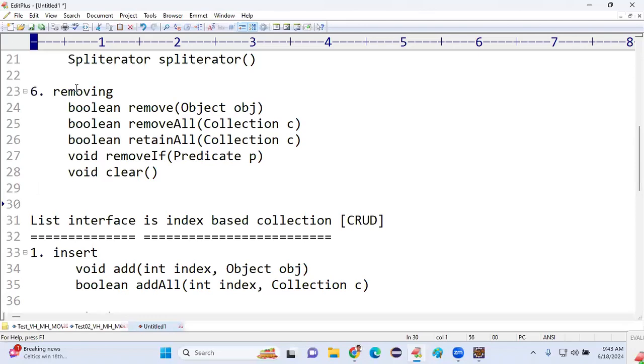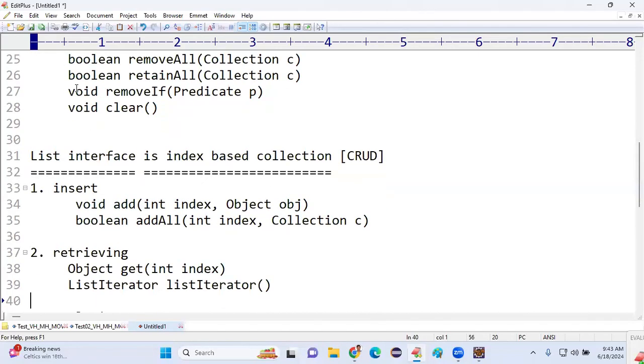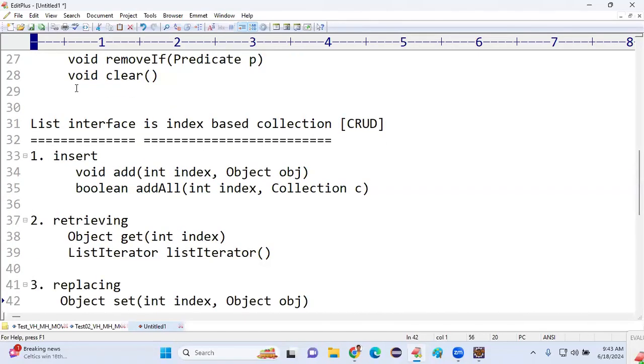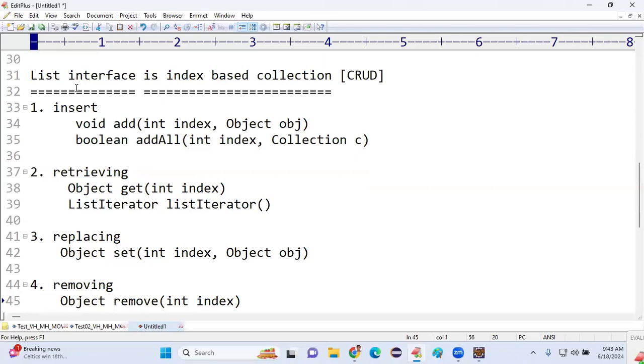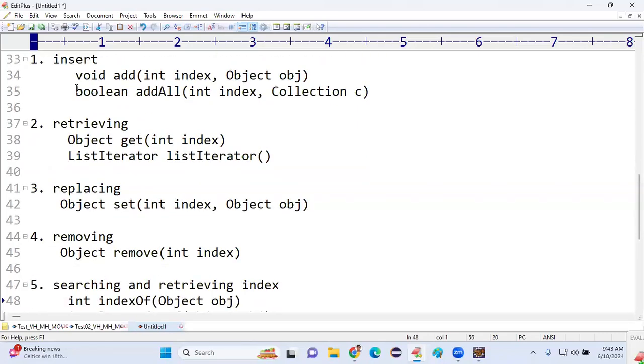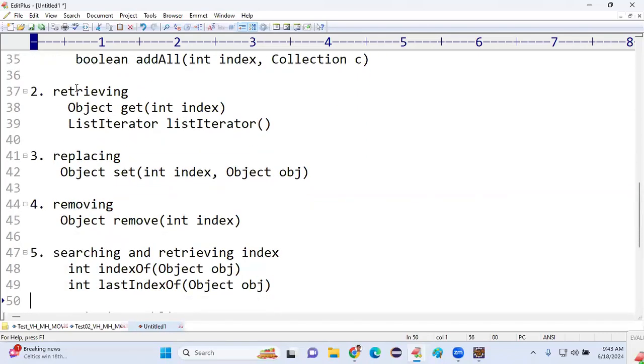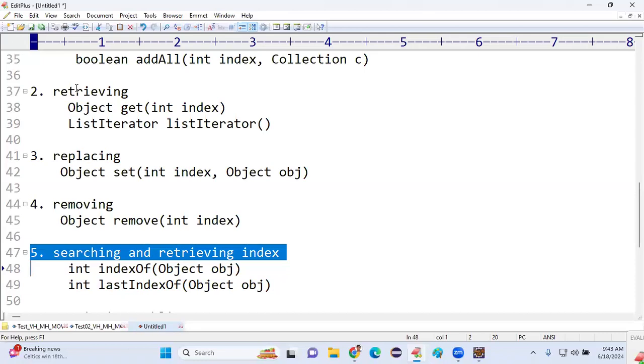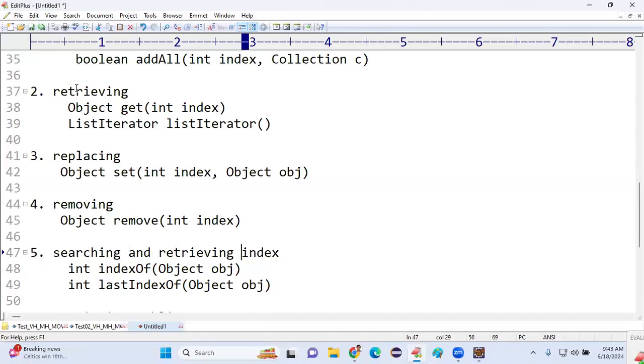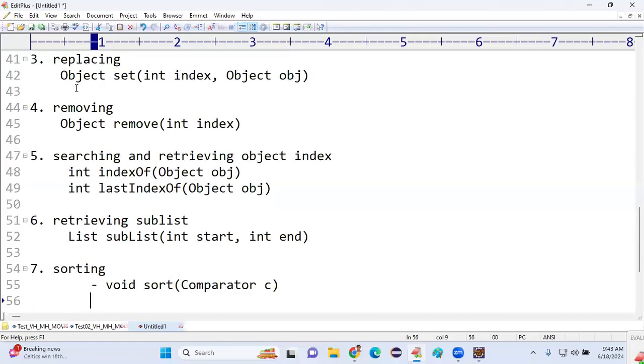Now in the List interface, we have extra methods. In addition to the Collection interface methods, the List interface provides some extra methods. What are they? Insert: add, addAll. Retrieving: get, listIterator. Replacing: set. Removing: remove(index). Searching and retrieving: indexOf and lastIndexOf. Retrieving a sublist: subList method, and for sorting purpose, sort.